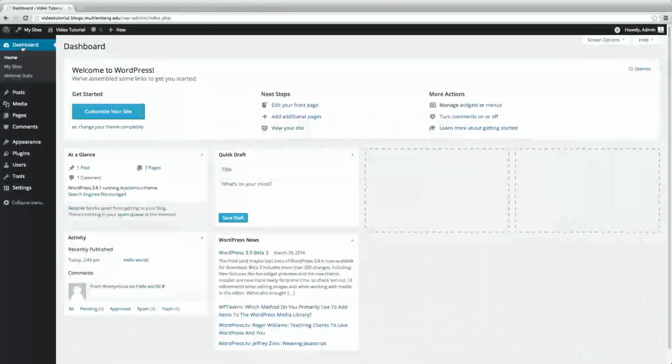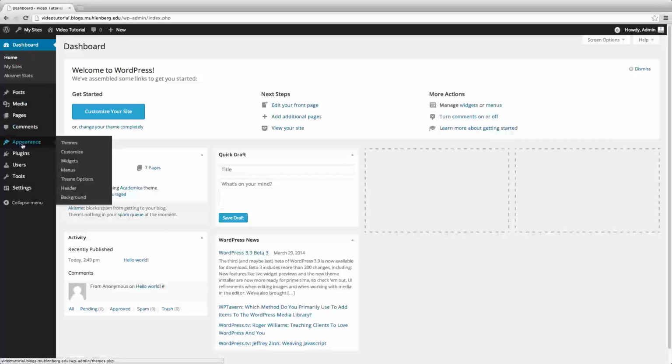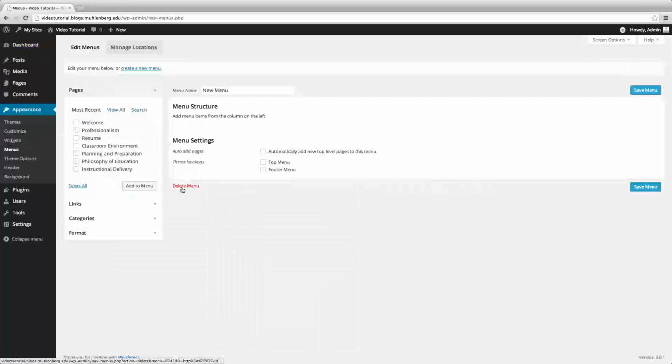In the dashboard, hover over Appearance and then click on the Menus option. This brings you to the Edit Menus page, in which you can create custom navigation for your site. By default, your site will order pages based on creation date or via the order options when editing a page. The easier method to reordering and customizing your page menu navigation is through the Edit Menus page.